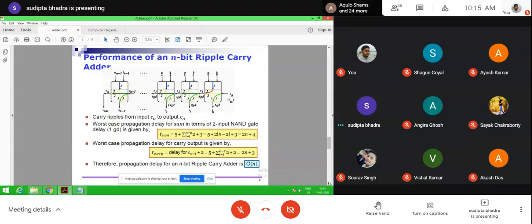So here you see the performance of an n-bit ripple carry adder. Now the n-bit ripple carry adder means the length of A is n-bit, and B's length is also n-bit. So how many full adder blocks are required? We require n number of full adder blocks. Now here, what is this GD? GD is nothing but the gate delay.